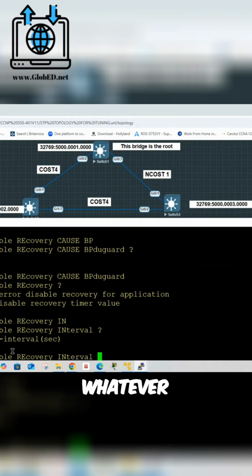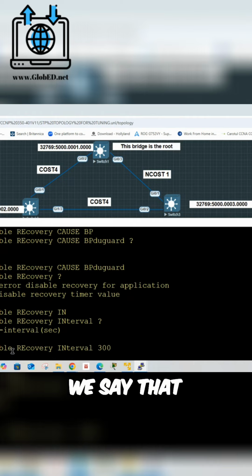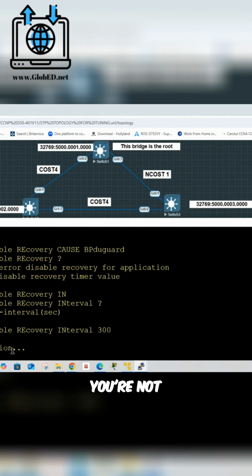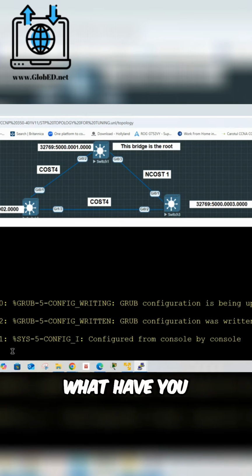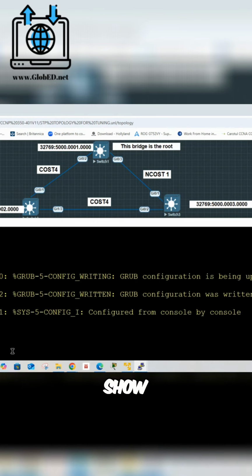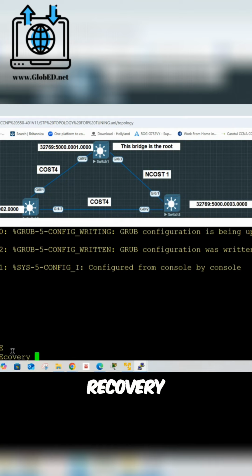Let's just say, whatever, 30 seconds, all right? Or I think in the book they tell you to put it at 5 minutes. So we put 300 seconds, but what have you. We put it in there, all right? We save that, and then we take a look at it. I don't think you're going to see much on there, because we're not taking it down and what have you. So we're going to do show errdisable recovery.